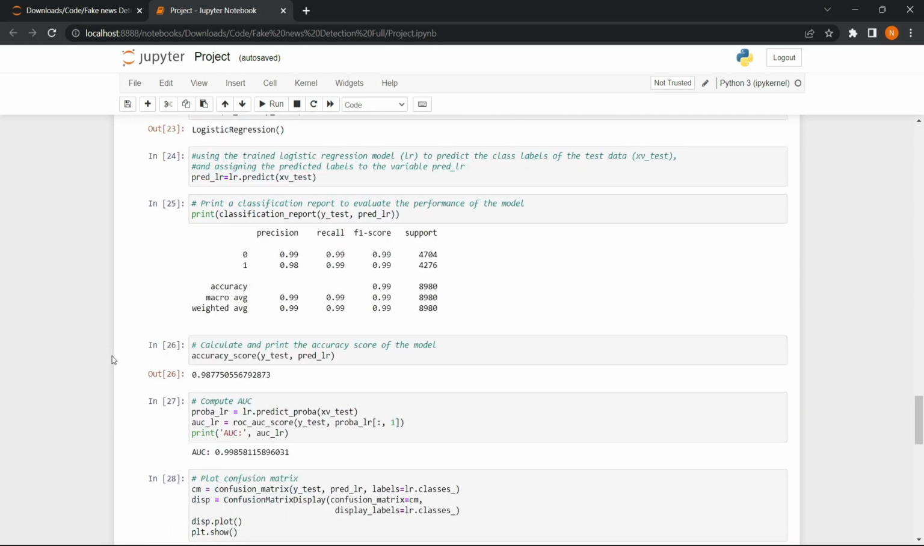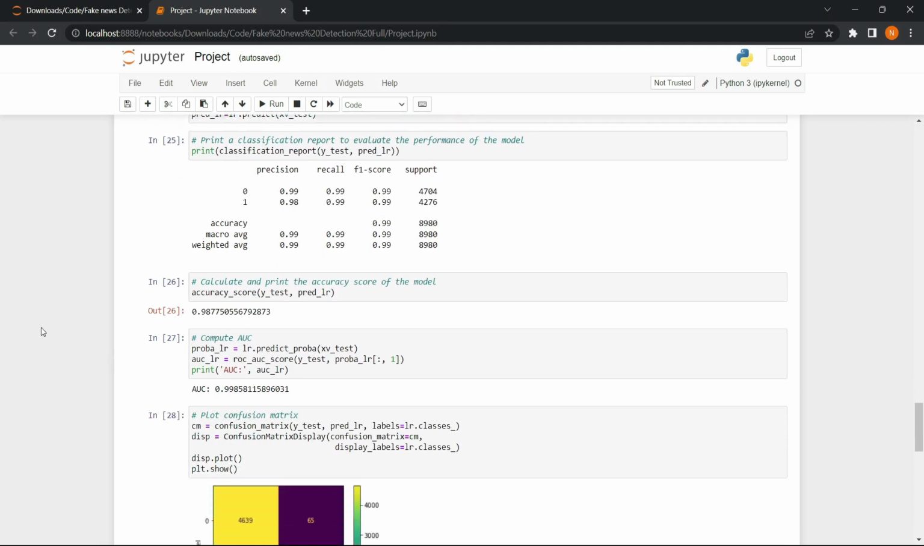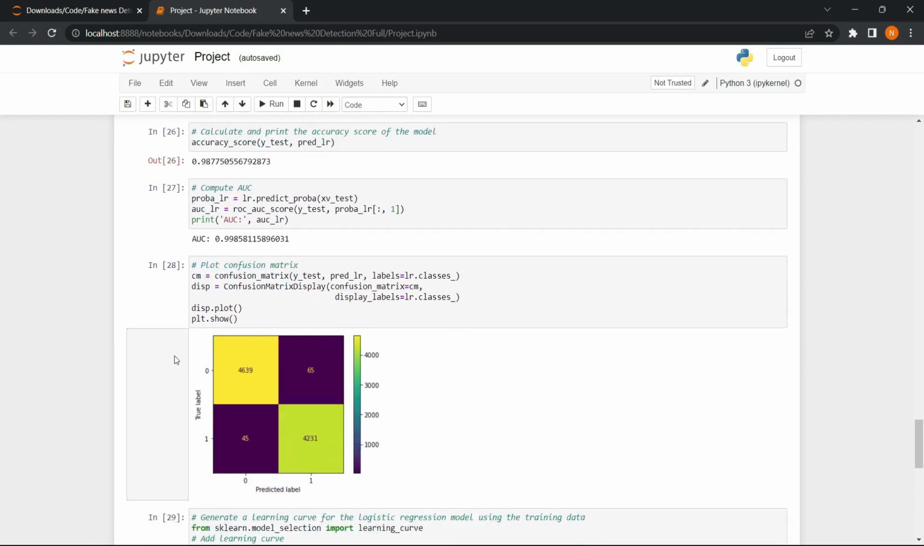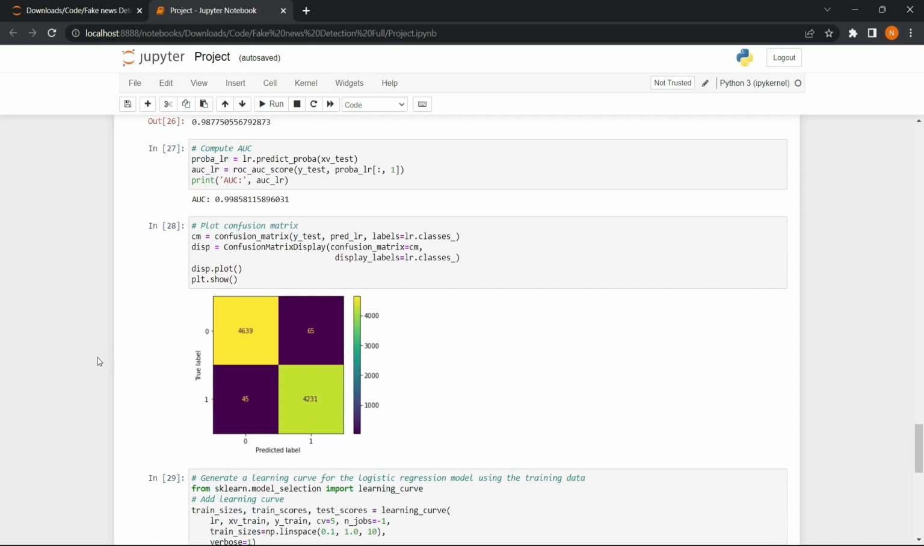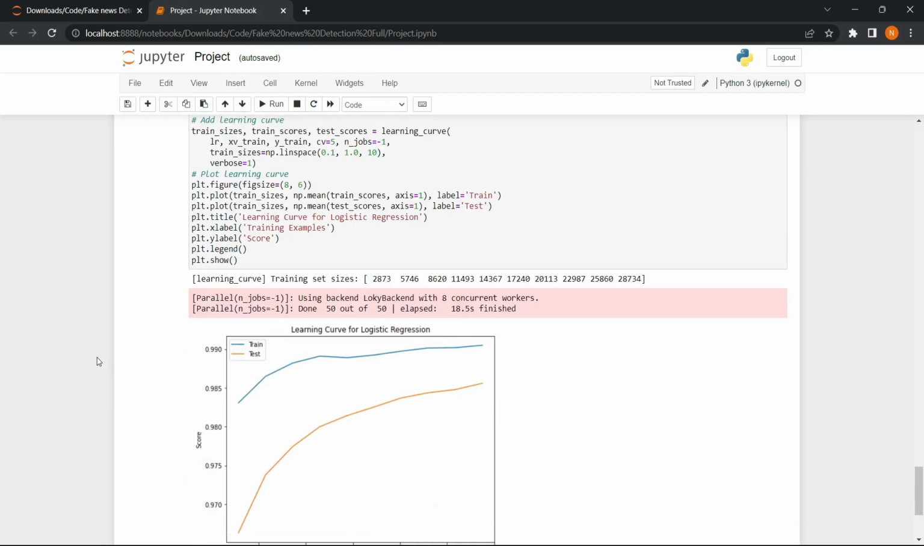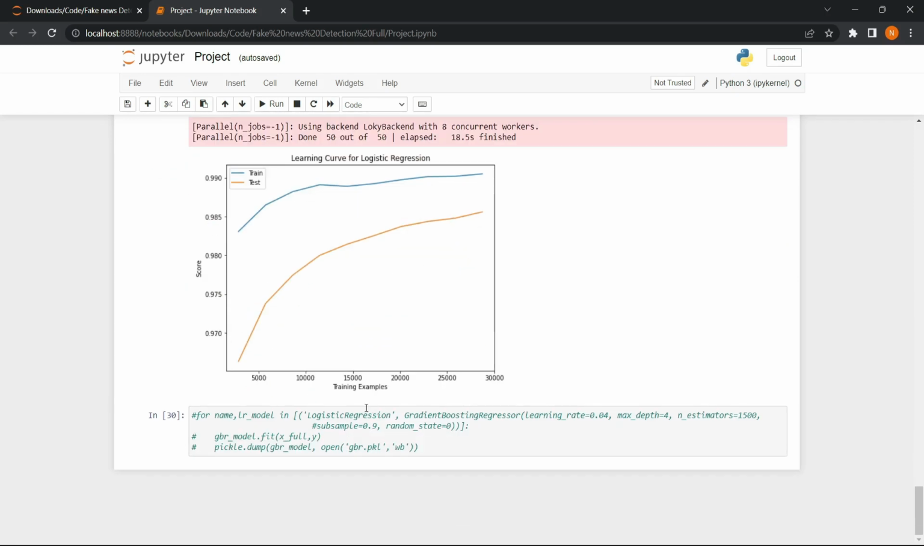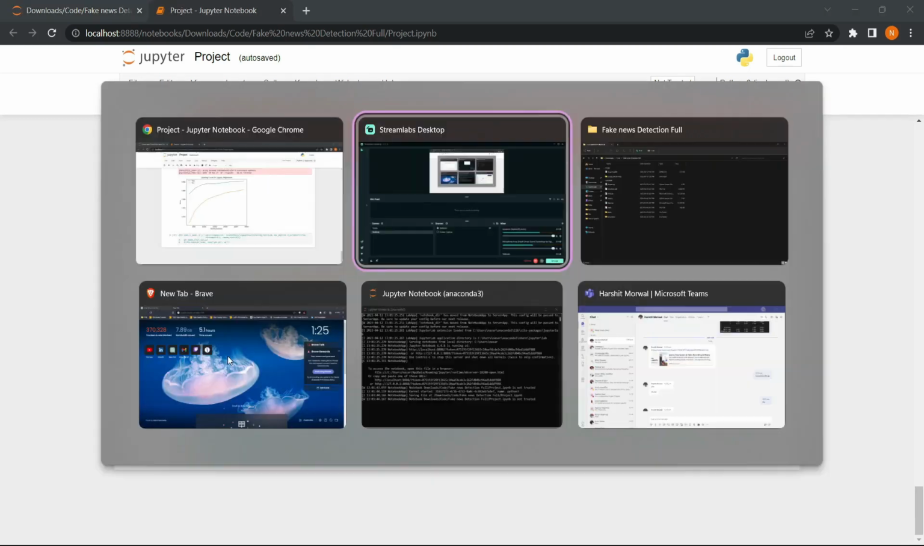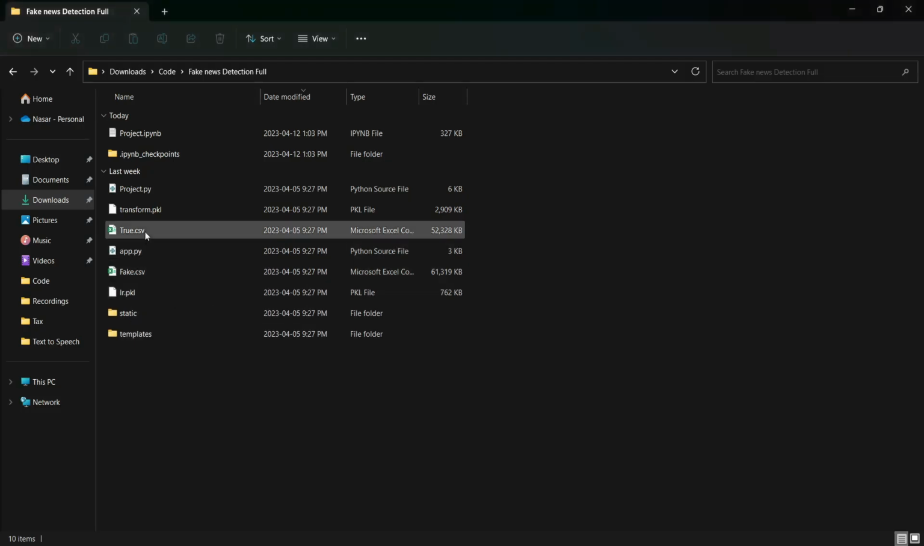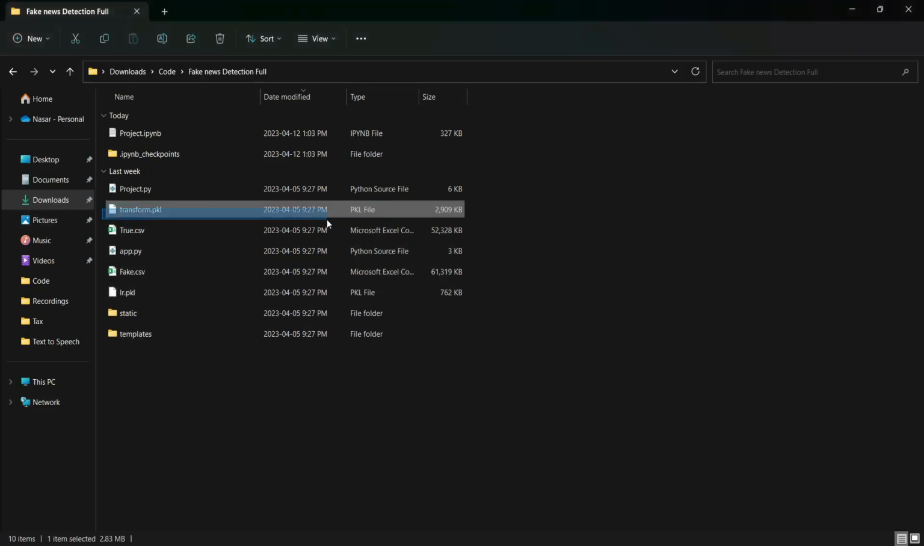The classification report is printed to evaluate the performance of the model, and the accuracy and the AOC are calculated. After that, a confusion matrix is plotted to visualize the performance of the model, and a learning curve is generated to evaluate the performance of the model using the training dataset. In the end, I would like to show you the transform.pickle file where our model is saved. So this is where our model is saved. It's transform.pkl.